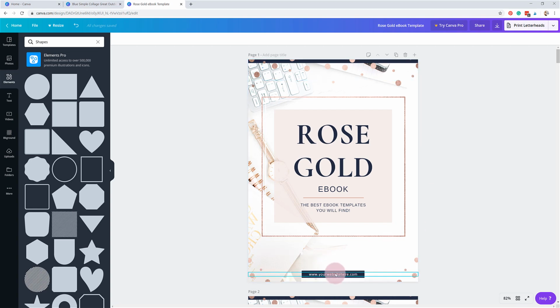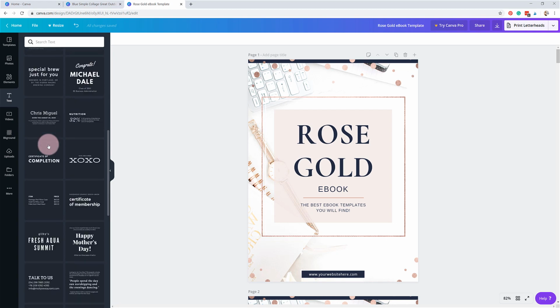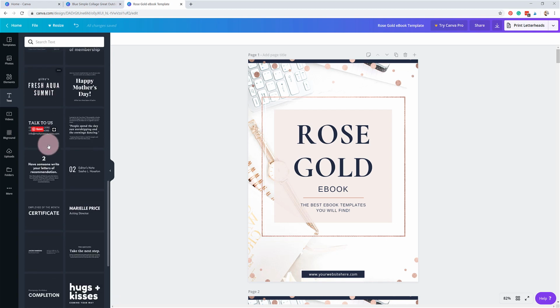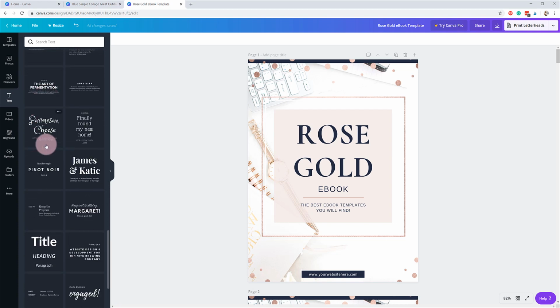The other option, if you're starting from scratch, is to select text here on the left-hand side. This will give you the option to add a heading, a subheading, a little bit of body text, as well as a whole bunch of different text layouts that Canva's already pre-created for you that you can then change what the actual text says, what the font is, font size, color, all that good stuff. So these are all here for you to choose and then work with so you're not stuck completely working from scratch if that's where you're at.